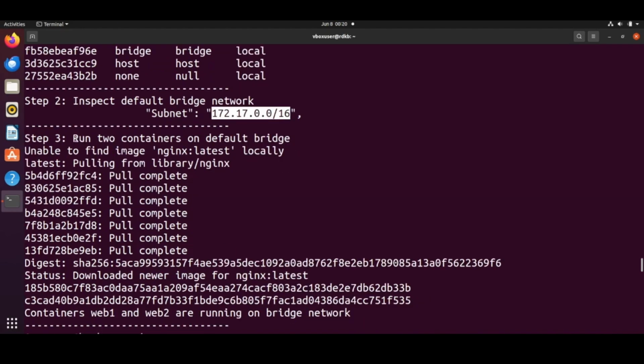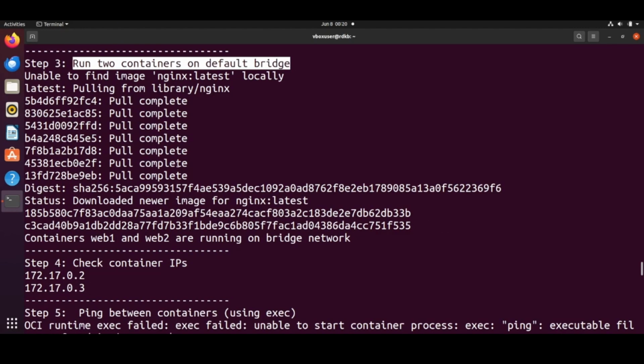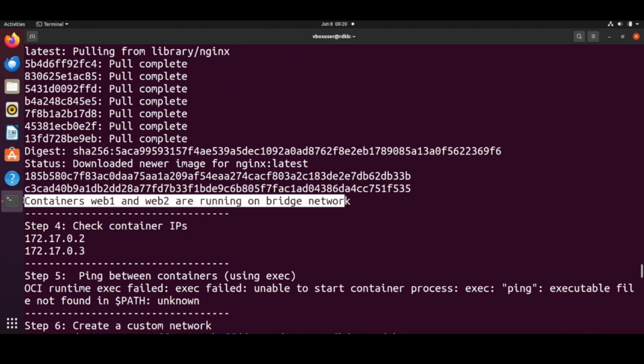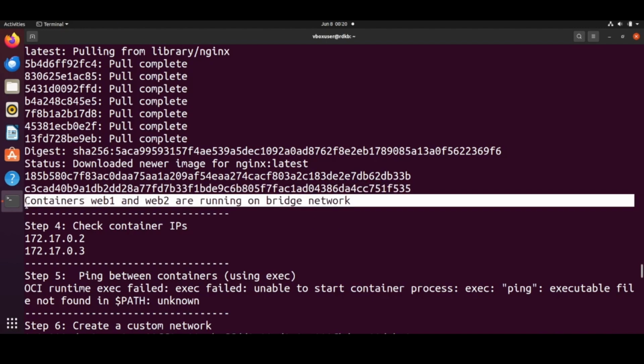Next, we'll run two containers on the default bridge. Unable to find the Nginx image locally, so it will download the Nginx image, and then you'll see containers web1 and web2 are running on the bridge network. The bridge network is the default network. After that, our Nginx containers are running on the default network.